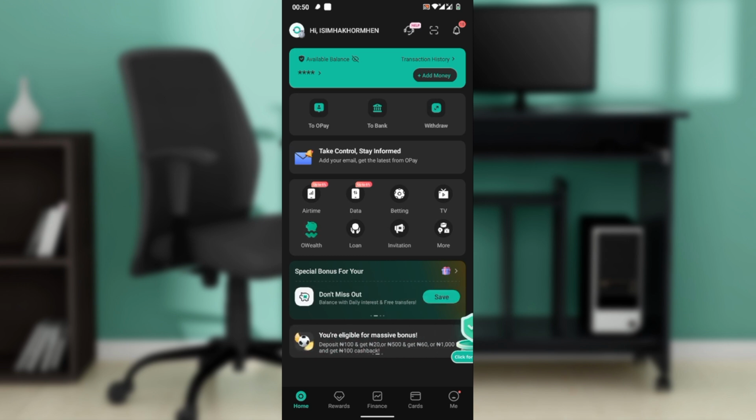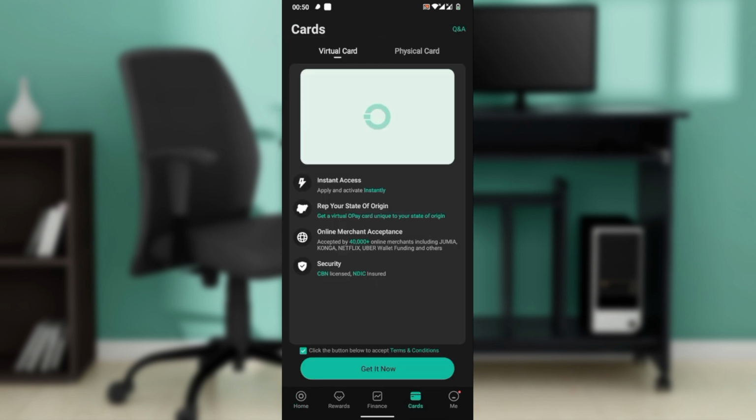Now once you do that and it takes you to the home screen, at the bottom navigation bar you'll see a tab labeled cards. So you see home, rewards, finance, cards, me. Select cards, tap on it to proceed, and you will land on a screen showing two card options at the top. You have virtual and you have physical card. So just swipe right to switch between virtual card or physical card views.